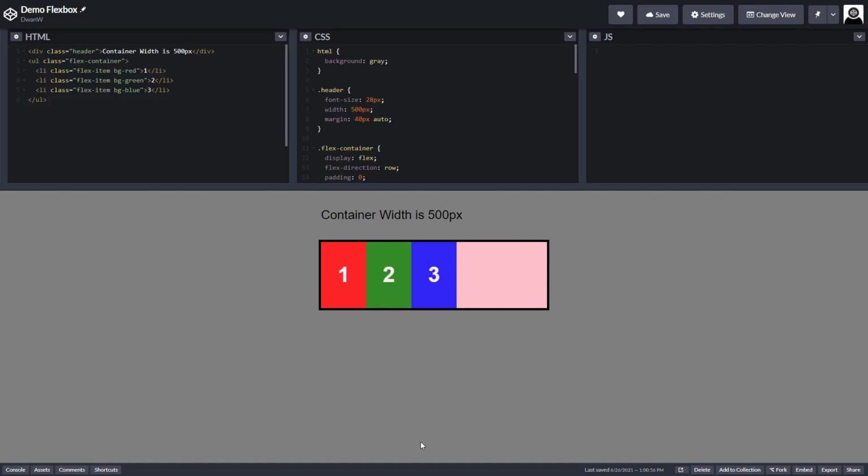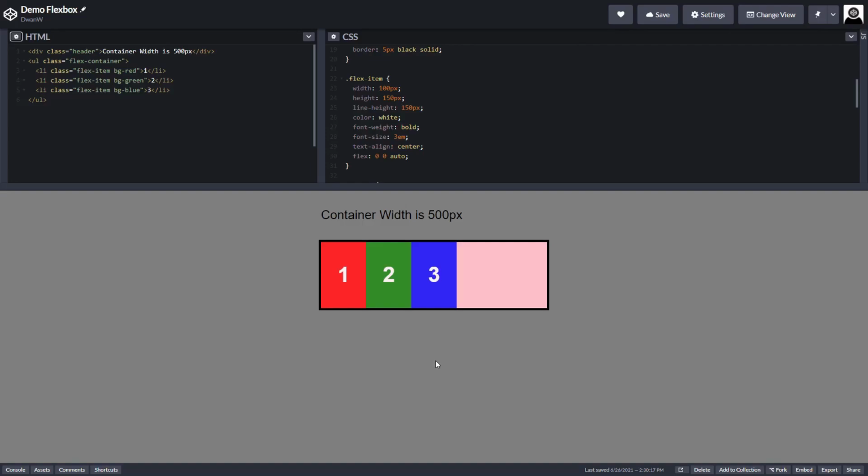Let's get started. All right, so this is a little example I've set up in CodePen. As you can see, this is just a Flex container with 500 pixel width, and it contains three Flex items inside of it. We're going to use this little example to demonstrate the behaviors of those Flex properties. Before that, there are two very important concepts we need to understand in order to understand those behaviors.